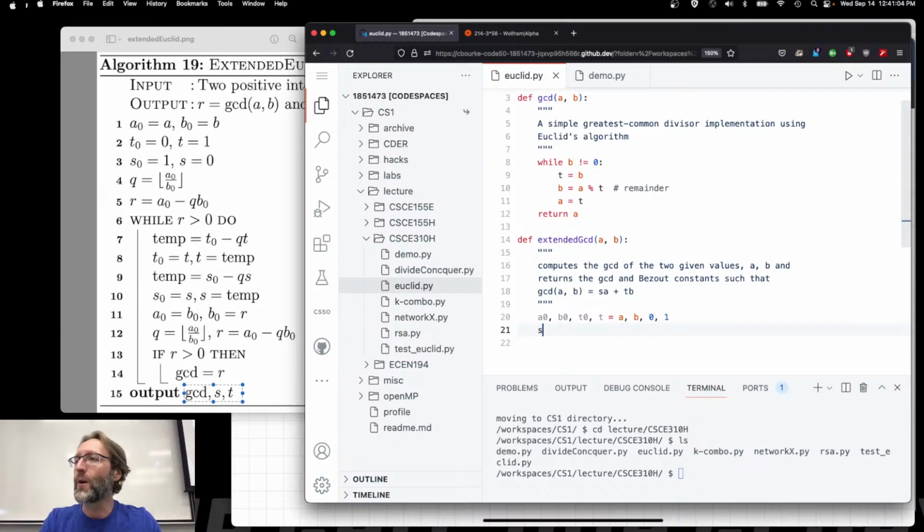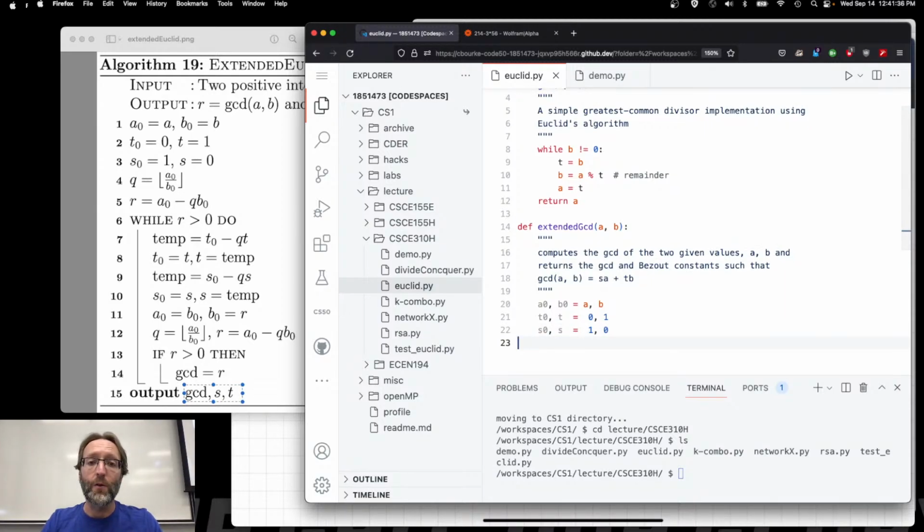I'm also going to go with s naught is equal to 1 and s is equal to 0. Again, you can collapse that. In fact, I'm going to not collapse these; stylistically, I'm going to keep them all matched up. Basically, I am initializing these variables together: t naught and t go together, and then s naught and s will be initialized together, 1 and 0. I believe you can do this. I'm pretty sure you can do this.